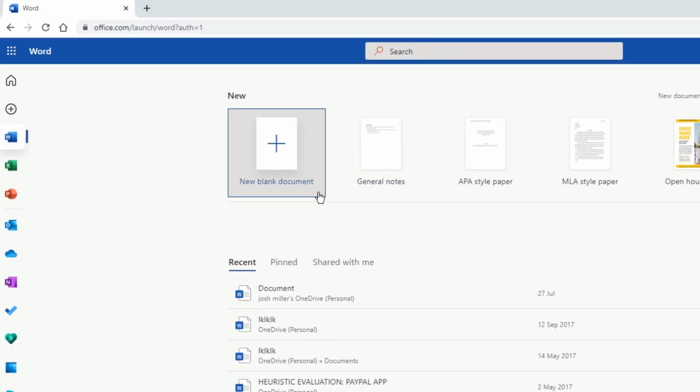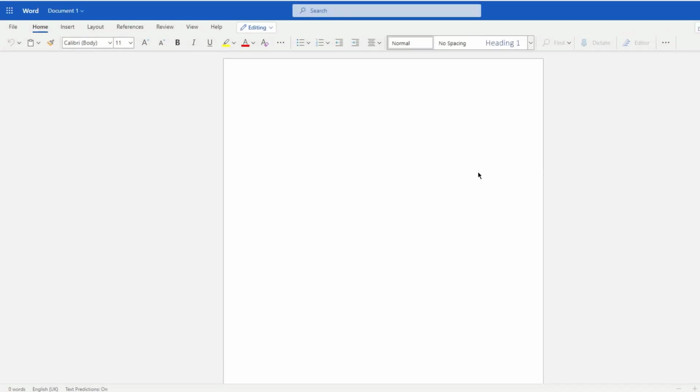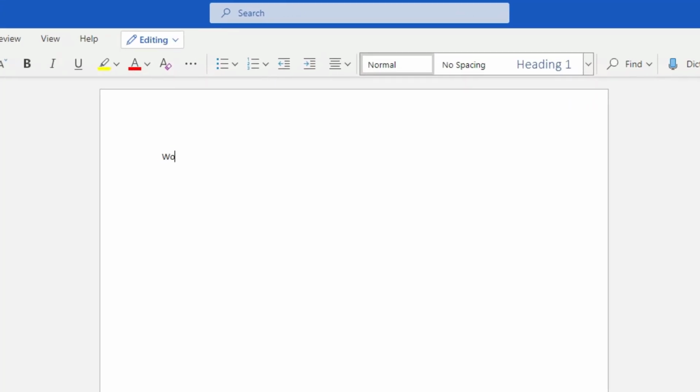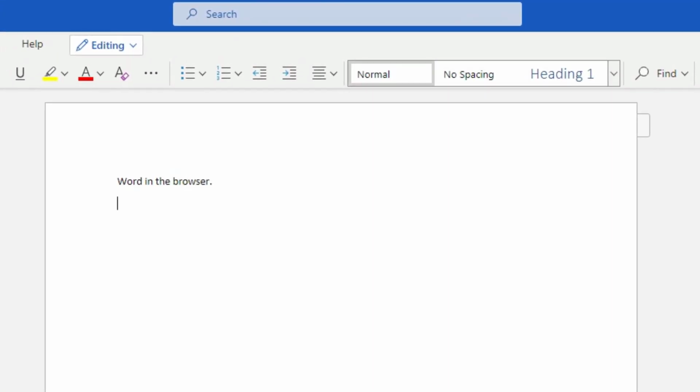But because of this, and it going through the web browser, that means you can use it on all platforms and devices because it's browser-based. This is the closest thing you'll get to the actual Microsoft Word package, so if you're a diehard fan, then this is the next best option.